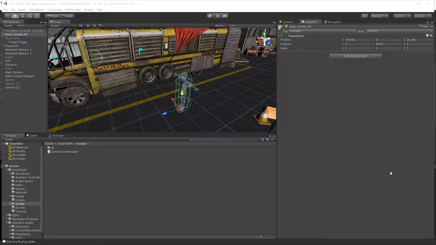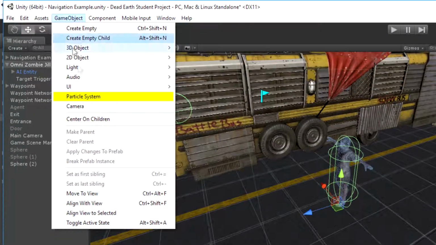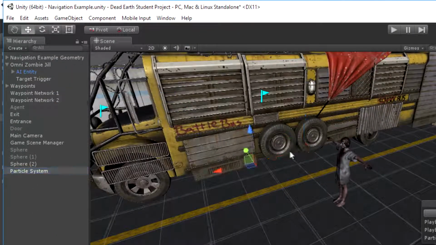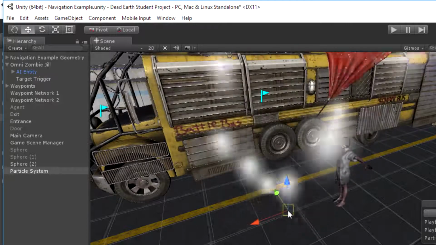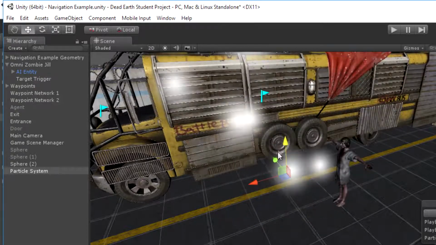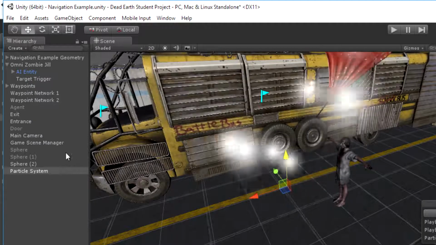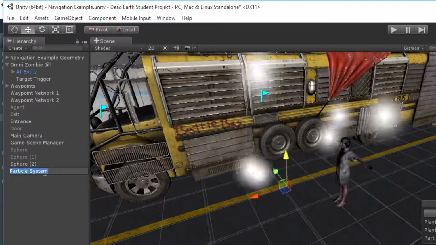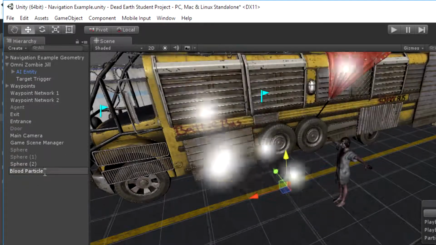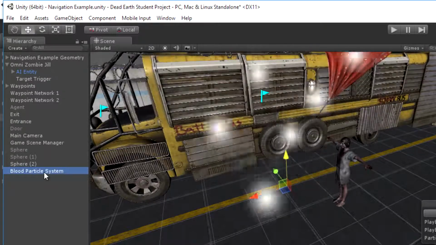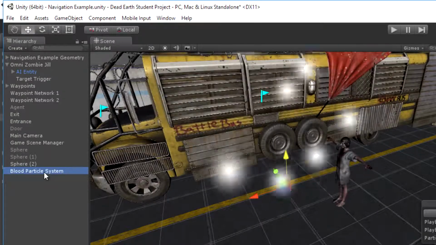So in order to add a single particle system to our scene, we go to the game object menu and we choose particle system. Now at the moment we can't see that particle system working because it is underneath the level, so I'm going to hold Control and Shift, and then if I move the particle system now by clicking on that square in the middle, it's going to snap the location of that particle system to our floor. Now we can see our particle system working. I'm going to rename that particle system and I'm going to call it blood particle system, like so. Okay, so we have one single particle system in the scene.